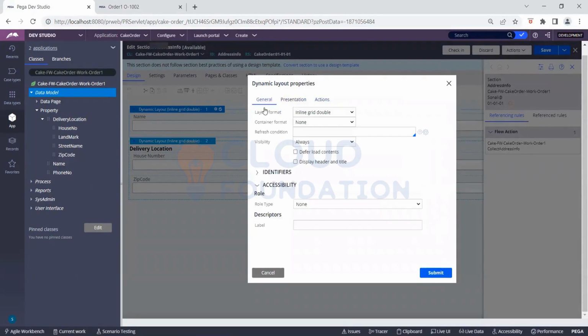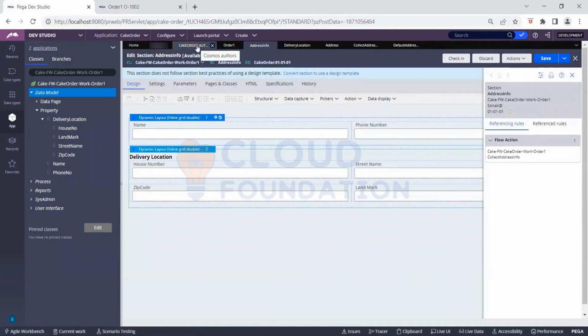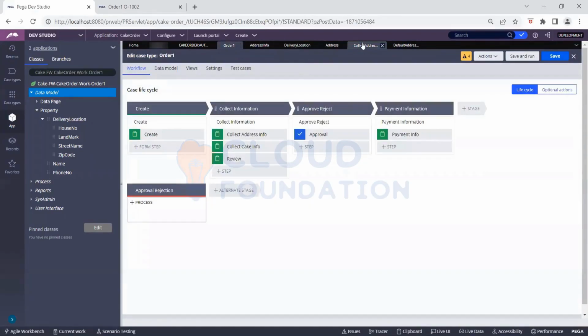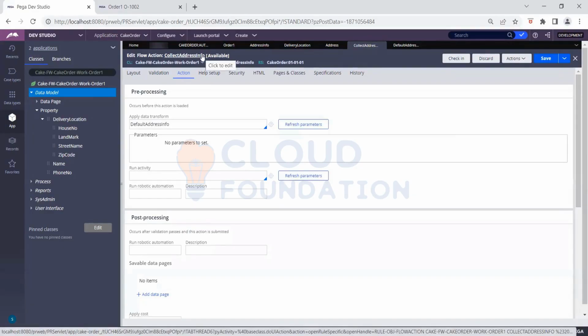It's not there yet. Let me tell you, open your flow action. You have already clicked the delivery location. You have opened this one, a flow action references. You have opened some references. You can open the flow action. This is the flow action. The flow action name you see, and this collected name, you're getting there. Right? You click on that flow action.